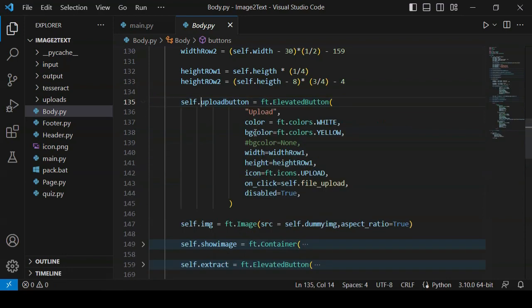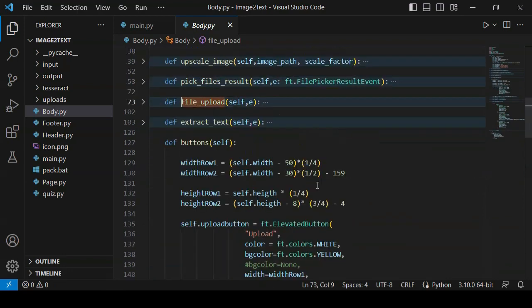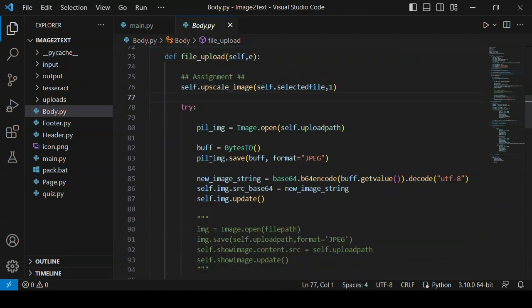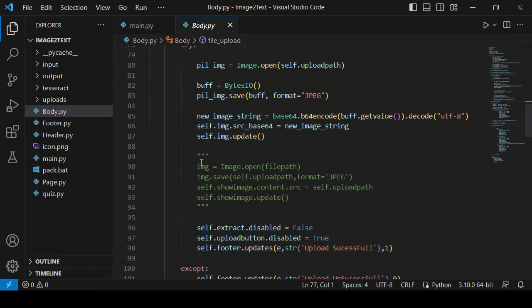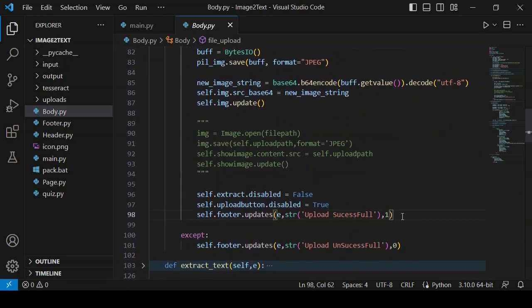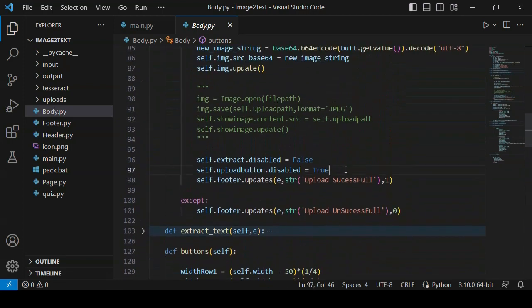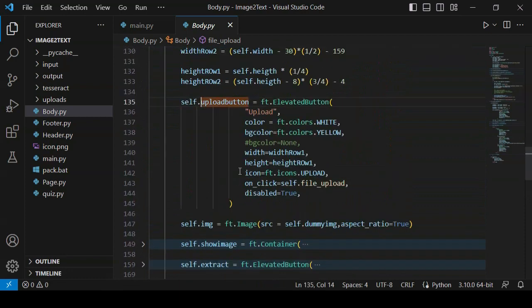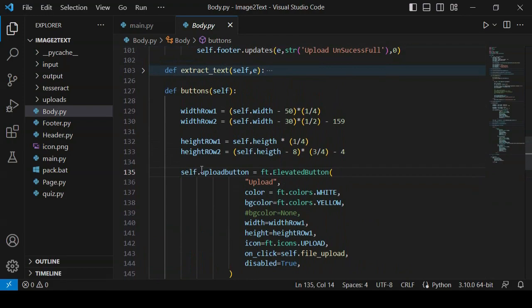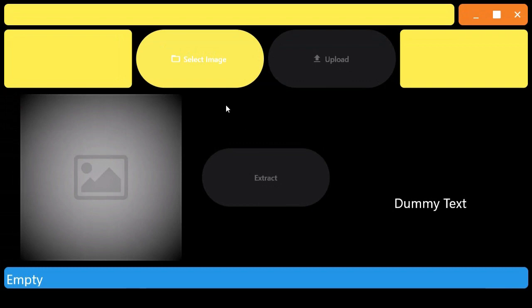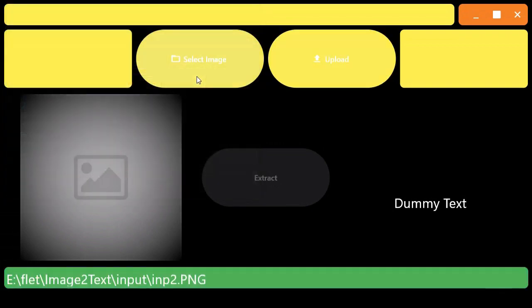Once the upload button is clicked, the file is saved to the upload folder and scaled up by a factor of 1. At this point, the upload button is disabled, while the extract button becomes enabled. This visual cue effectively distinguishes between the enabled and disabled states of the buttons, aiding users in understanding their current functionality and interactivity.